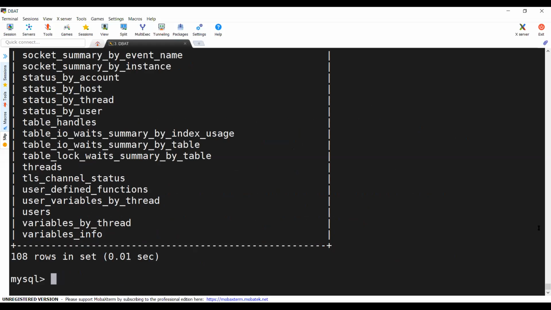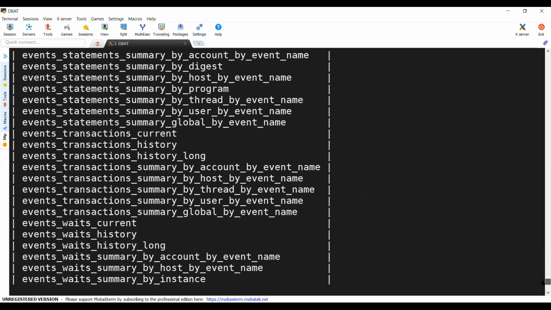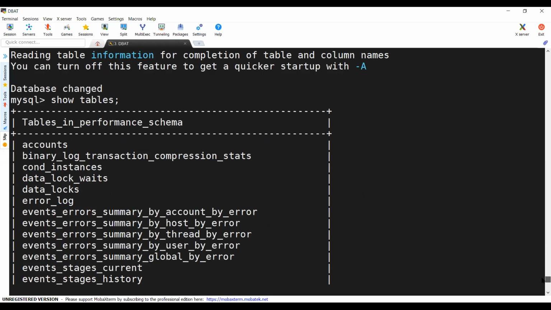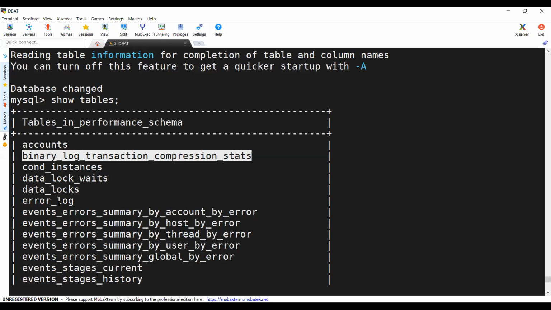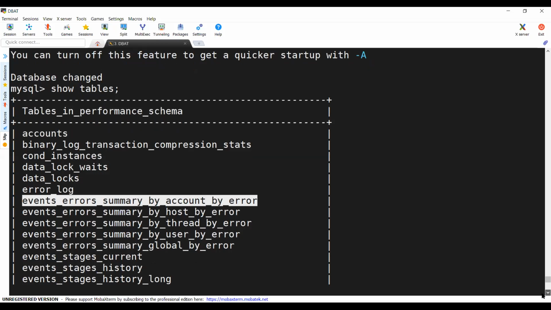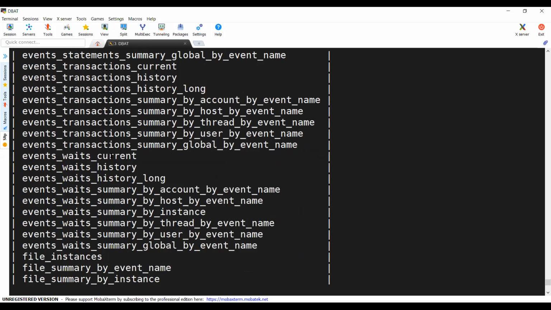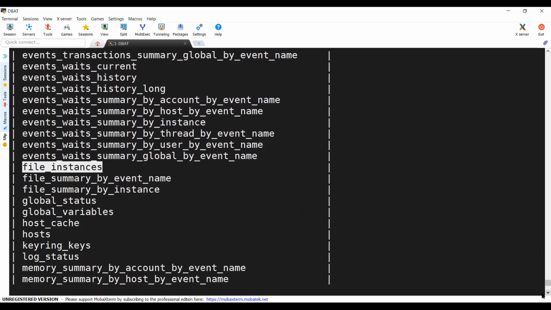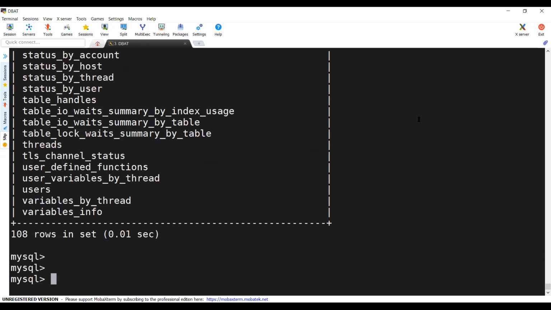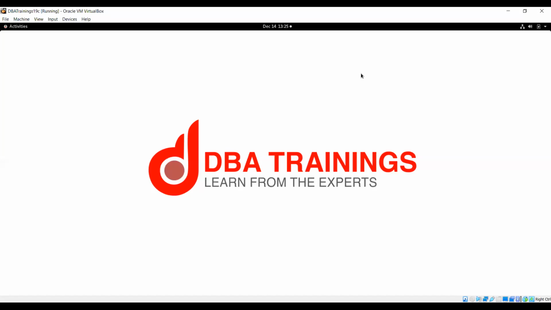During the demo I will show you these are 108 tables we have in the latest version. Depending on your business, you can see error log, data log, accounts, transactions, events, various things. Not each and everything is possible, but I can show you wait history and file instance, which are the major ones. That's where we can monitor the performance schema with the help of this monitoring tool, and this tool is really good for maintaining your database performance.